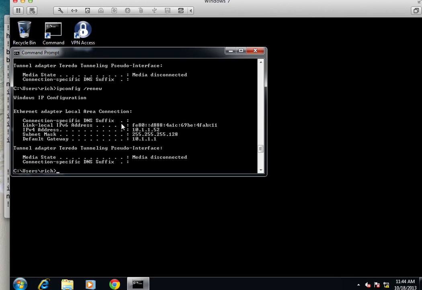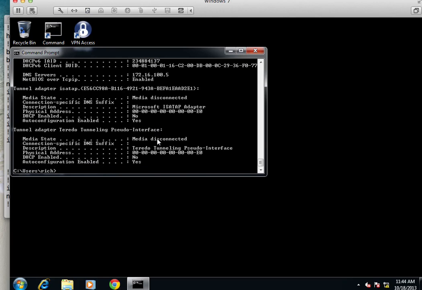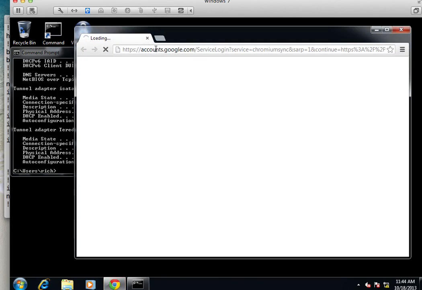I have an IP address from my router. It gave me 10.1.1.52. I got a gateway of 10.1.1.1. If I run ipconfig /all, you can see that I have a DNS server on there. So the next step in the lab says try to connect to the internet.